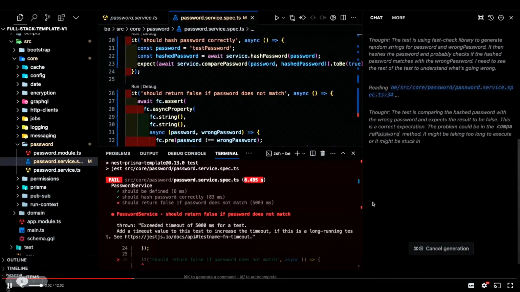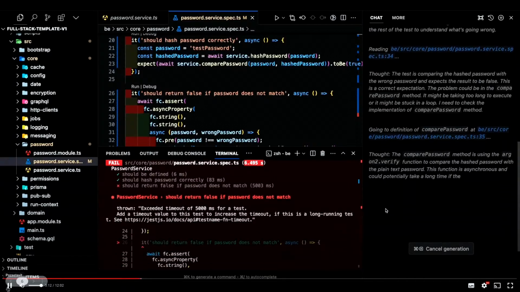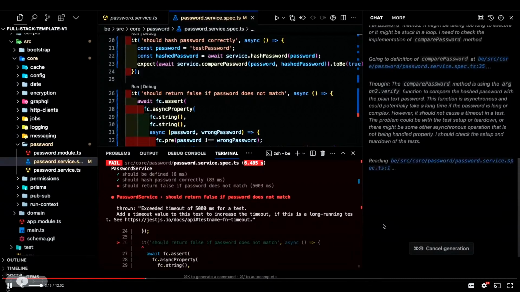It takes a while, but it realizes that there's the fastcheck library and that it might take a long time to pass tests because of that. It's not an issue with the test itself. So it will eventually come to the conclusion that we should probably just extend the time limit for this test to pass.